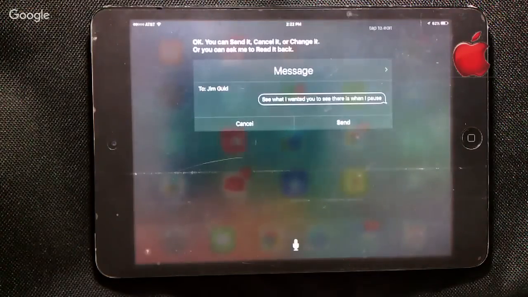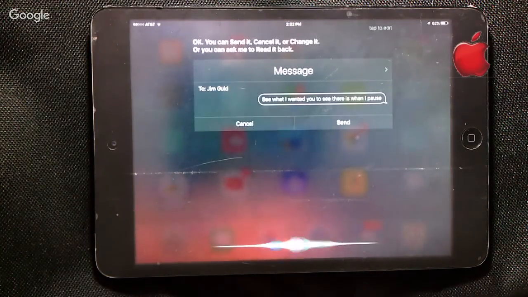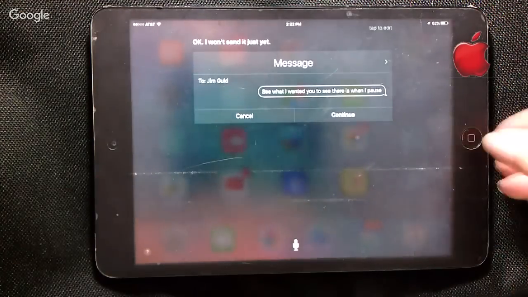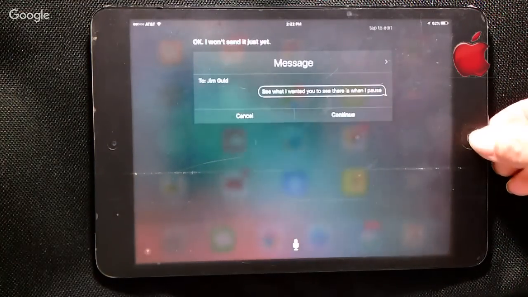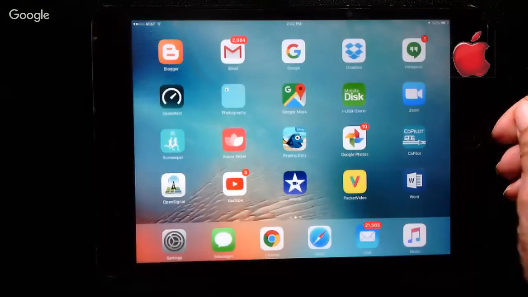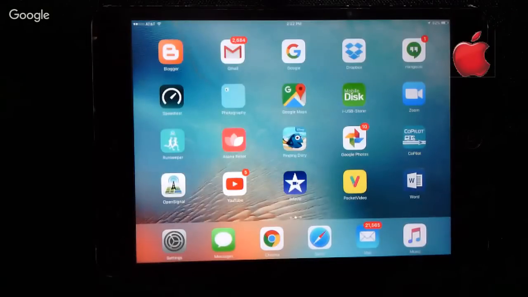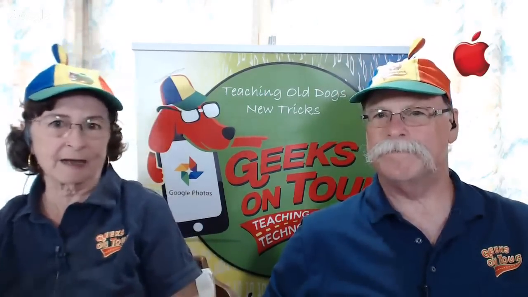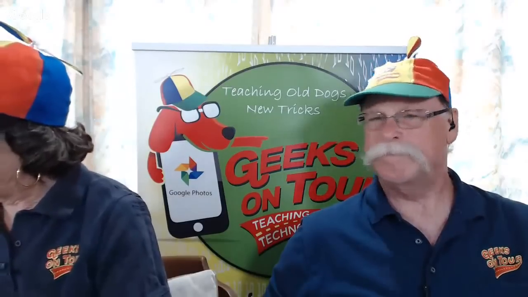Okay, you can send it, cancel it, or change it. Or you can ask me to read it back. Cancel. Okay, I won't send it just yet. So that's what I mean by using Siri for short messages are great. If you're already prepared with what you want to say and you're ready to go, that works good. But if you want to think about it and talk one sentence and think about it and talk another one, that doesn't work.